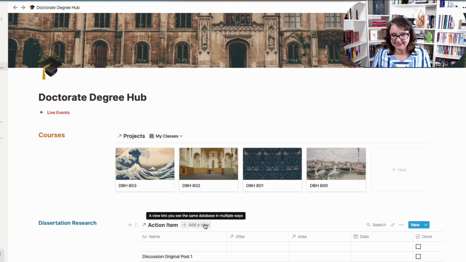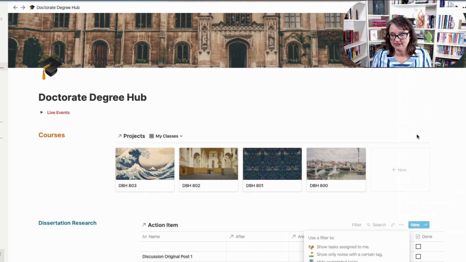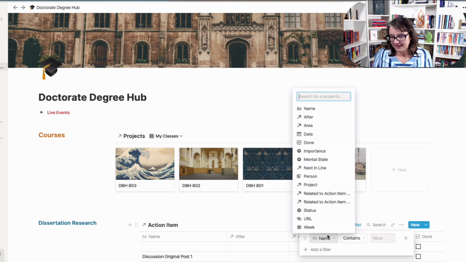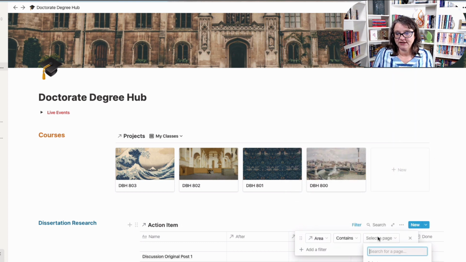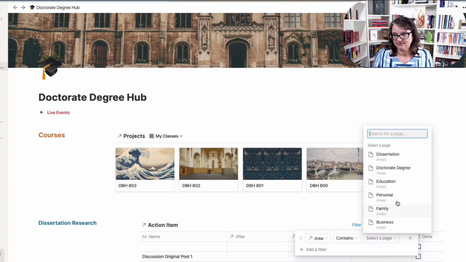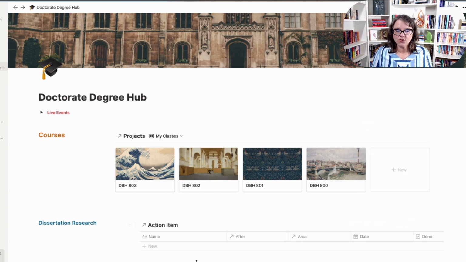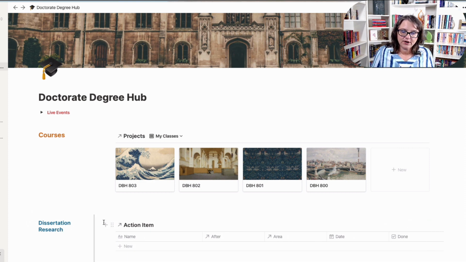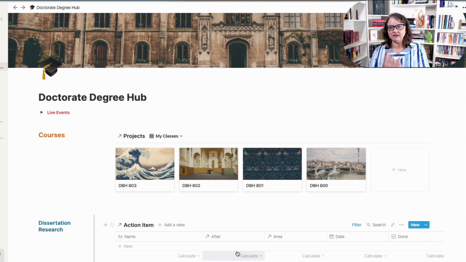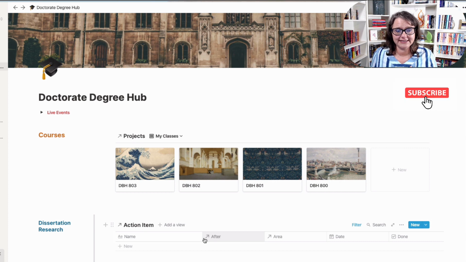I can look at this as a list. I've got variable views. But what I'm going to do is filter it by area, but it's going to be filtered by dissertation. So only the action items that have to do with the dissertation are going to go right here. I hope this starts to help you see how you can begin to build out your hub for your doctorate degree and what that would need to look like.